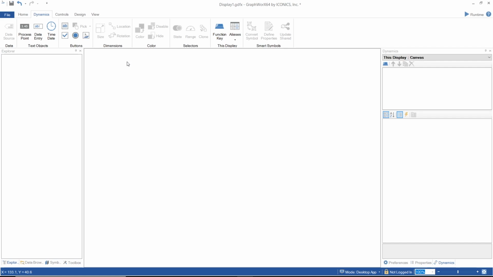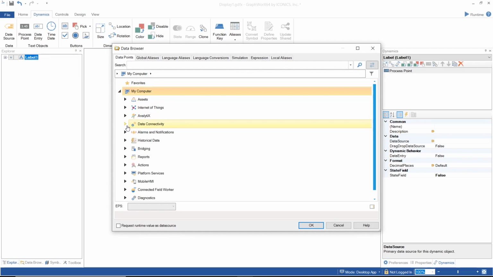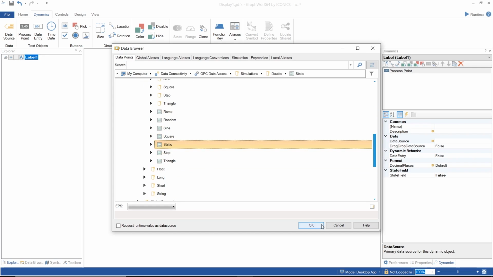Buttons are a great way of setting a state assignment so that one action occurs or a condition on your display is encountered. We will create an example where a button is created and toggled as a Boolean value such that it controls the value of a process point and the color dynamic of a circle. First, click on the process point button in the text object section and click on the canvas to create a process point object. Set the data source property of the process point to a static value under Data Connectivity, OPC Data Access, Simulation, Double, Static.